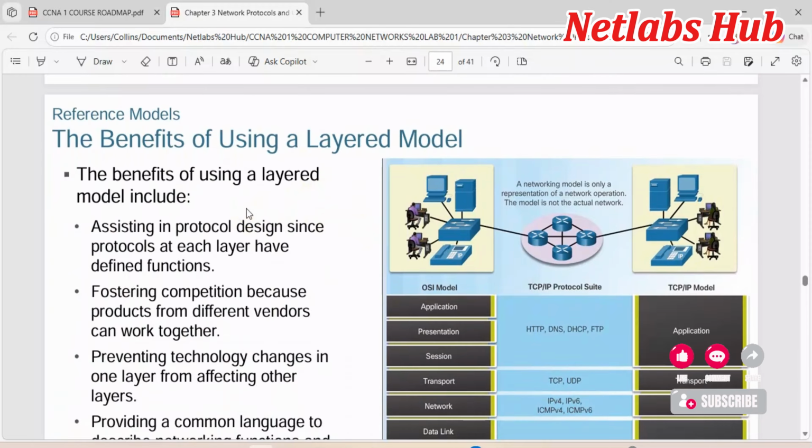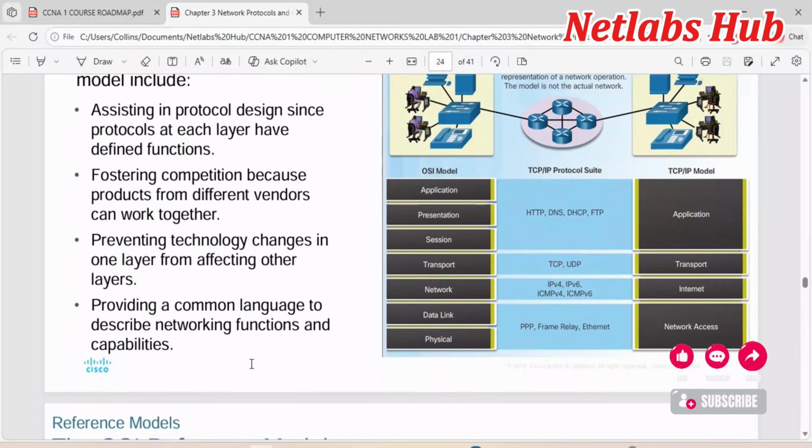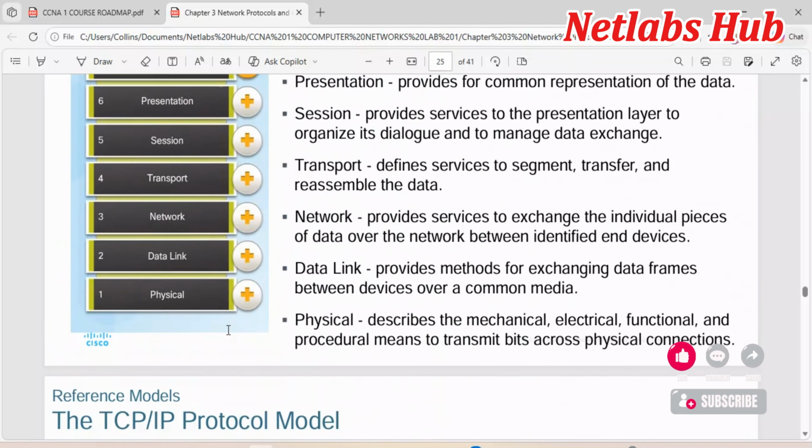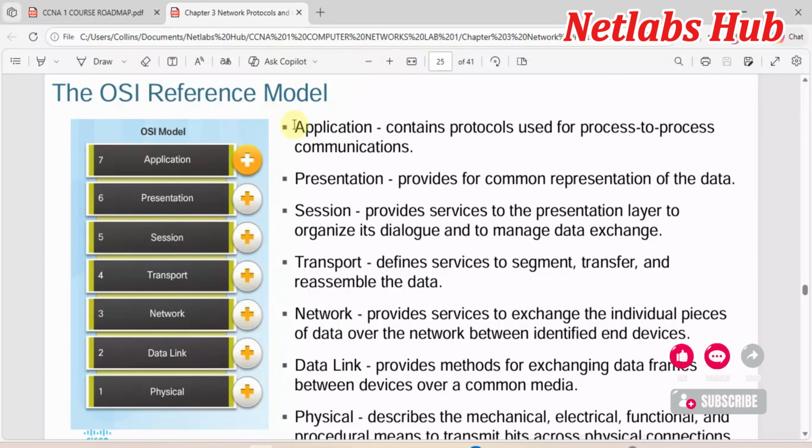I'll talk about the benefits of using a layered model. Why do we opt to use a model that is layered? One, it assists in protocol design, since protocols at each layer have defined functions. Two, it helps to foster competition because products from different vendors can work together. All this stands for interoperability, preventing technology changes in one layer from affecting the other, and also providing a common language to describe network functions.